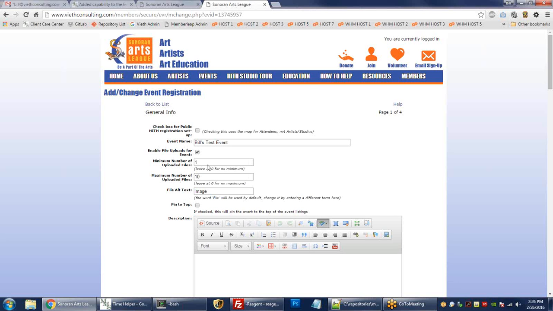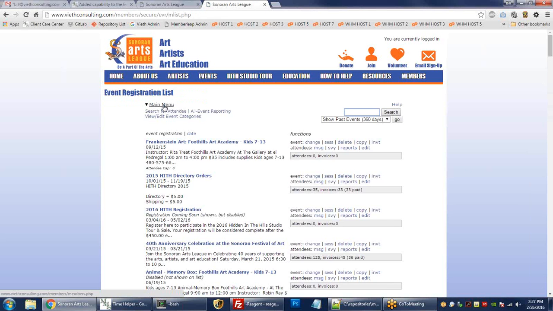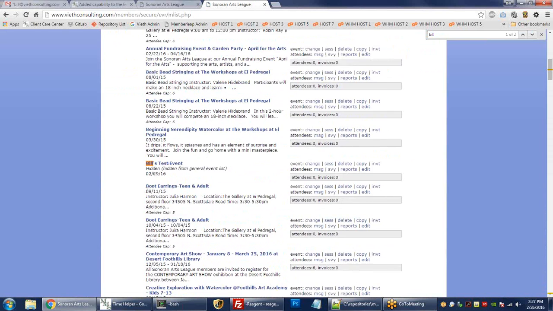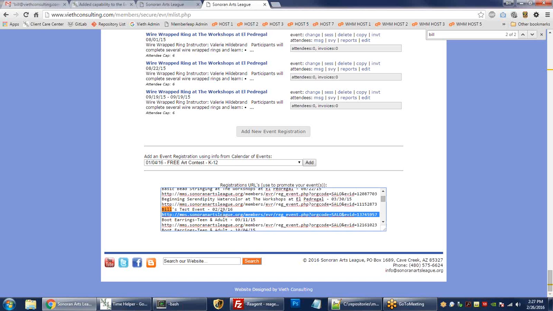So those are the new options there. Those are already saved in here. I've already done the rest of the event, but that's how you would set it up if you want to require these in an event. So now I'd like to show you how it looks from the member side. So now I'm going to register for this. Get back to my event here.